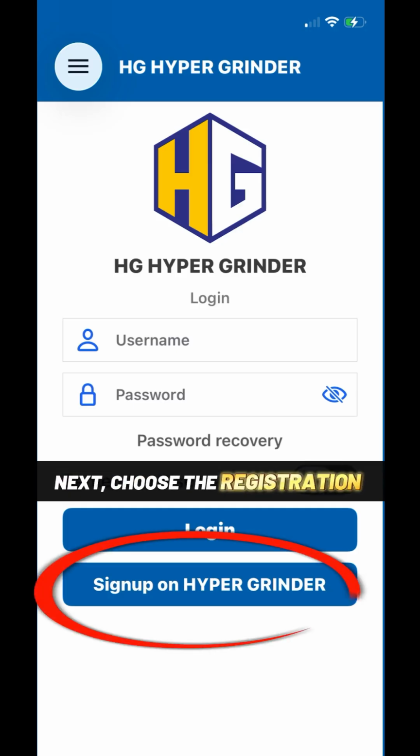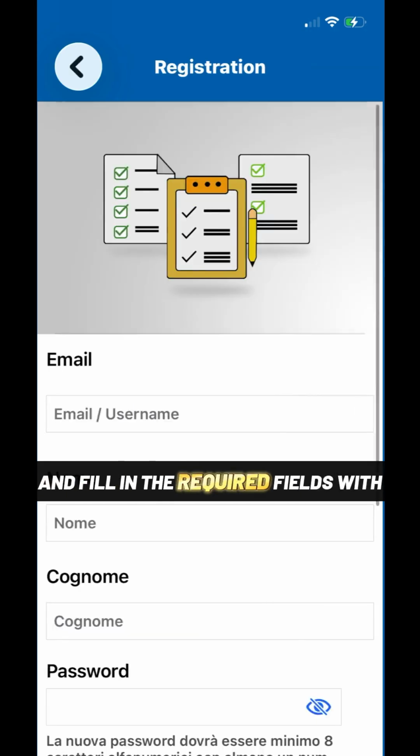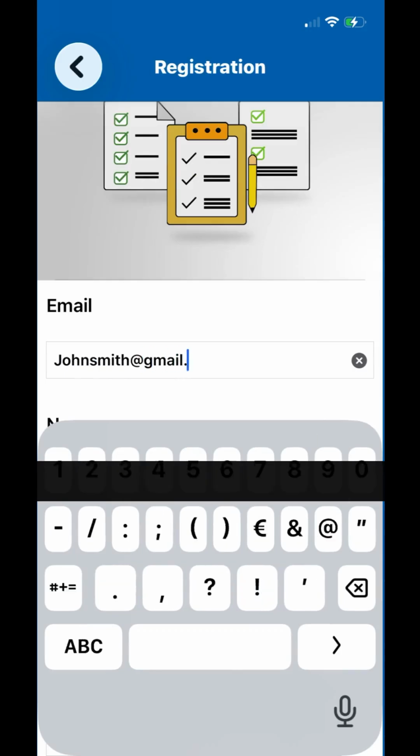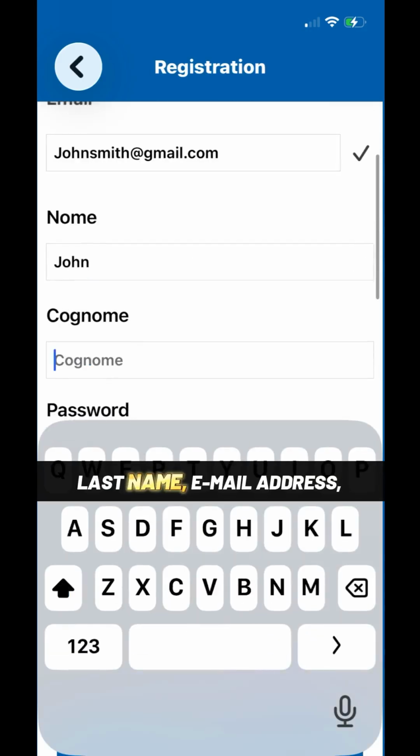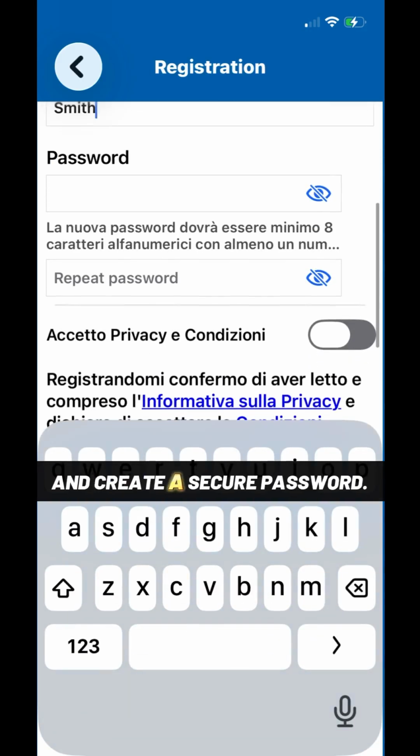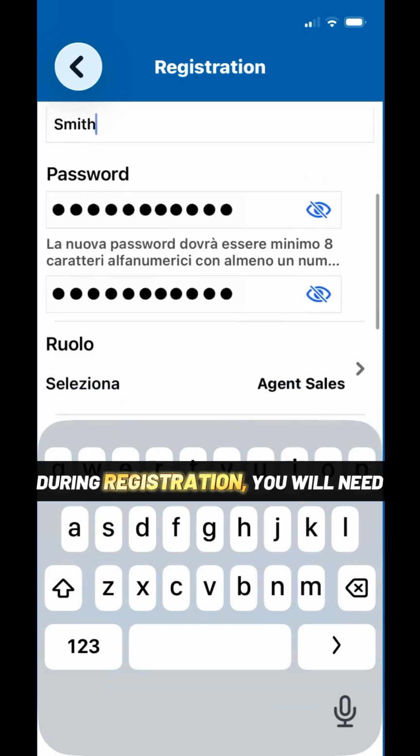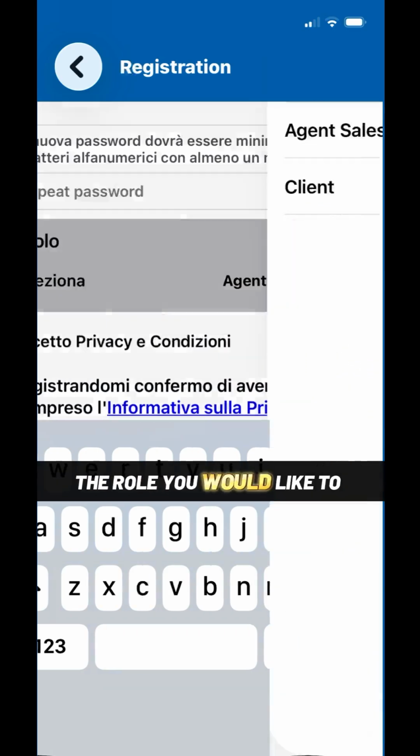Next, choose the registration option and fill in the required fields with your information. Enter your first name, last name, email address, and create a secure password. During registration, you will need to select the role you would like to register with.